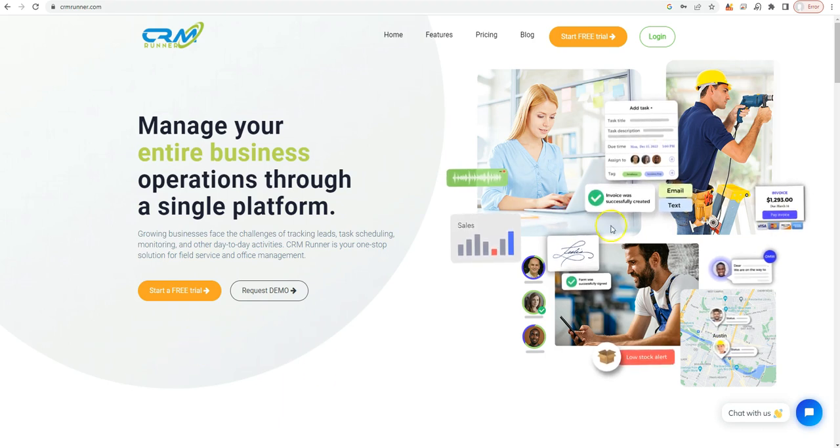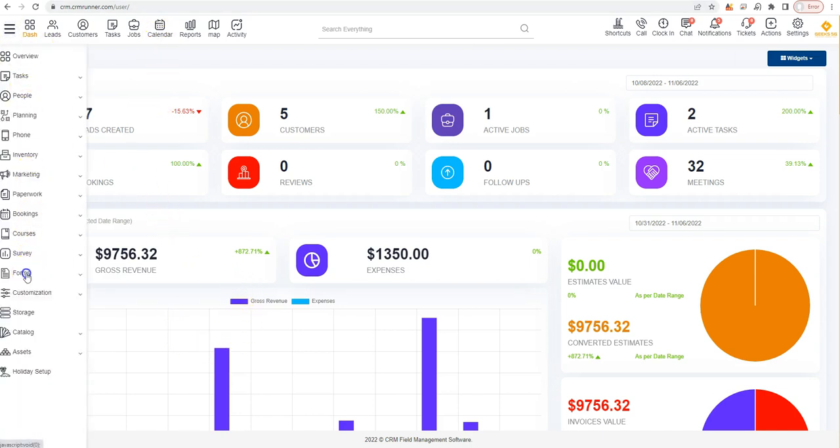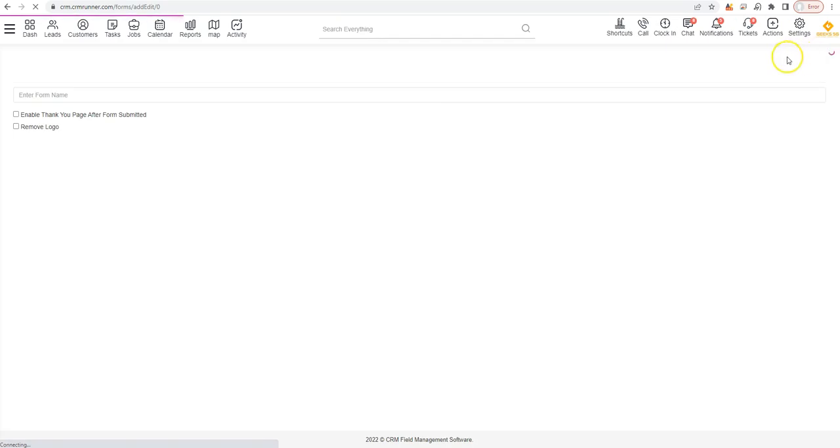As I come to the CRM, I click login like always. I land on the dashboard, go to forms, and create a form. So I click forms. I can create any kind of form that I want. Let's create a form together, guys.